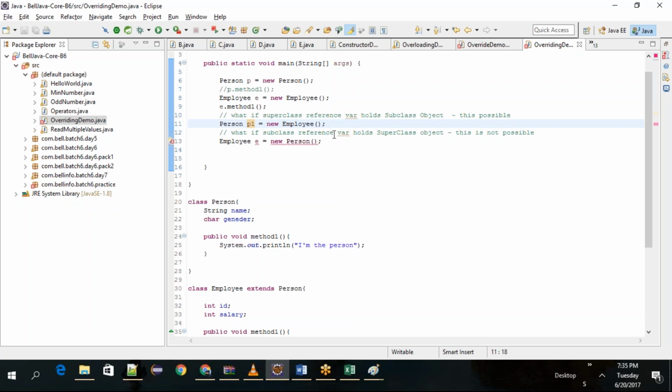In that line, just remember. So here, parent is person, child is employee. So parent can hold employee object. Makes sense?